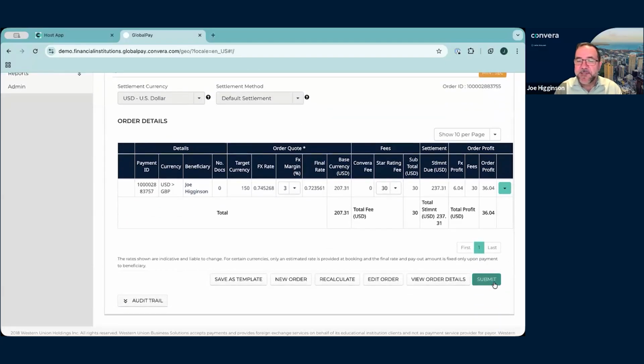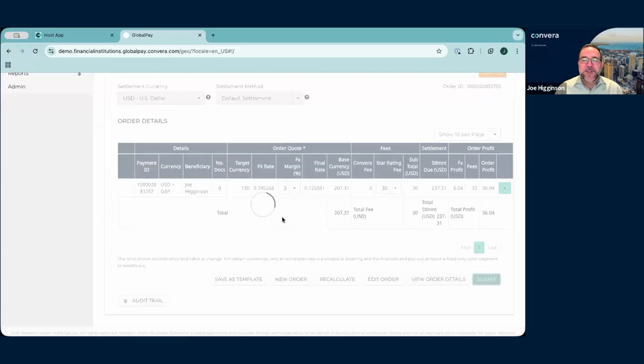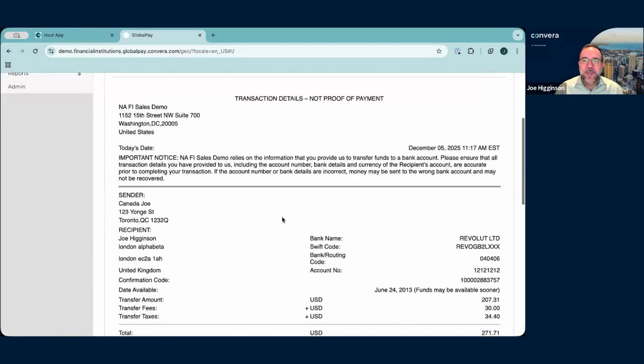Now, as I'm in the US, this transaction is going to fall under Dodd-Frank regulations, and I'm going to get an extra page to review. This can be configured per jurisdiction or country, and this is a page that is available to be configured. We work with you to be able to make sure we've got the right disclosures in place. The disclosure page is now going to come up, which I will have to review.